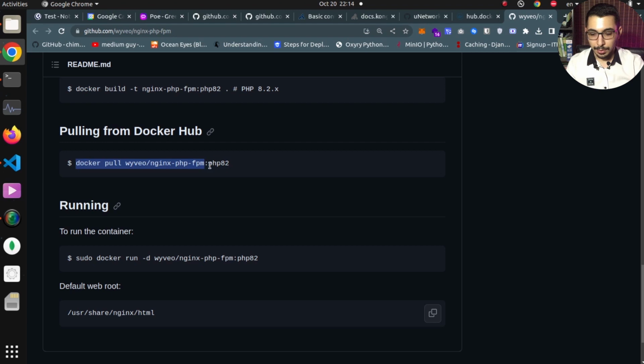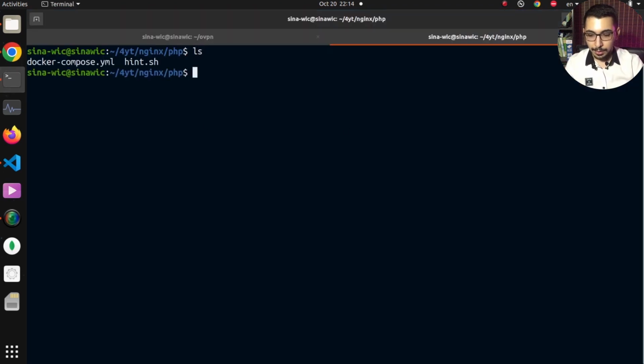So I'm just going to copy this command, move to the terminal, and hit ls to make sure I'm in the exact place I want to be, which is my GitHub repository, in the nginx directory and the PHP directory that I've created. I'll put all the files and configurations and anything I create in my videos in my GitHub repository, for which you can find the link down in the description section also.